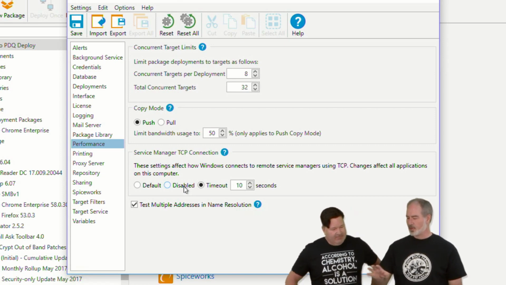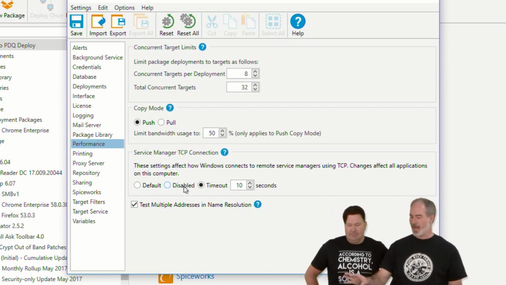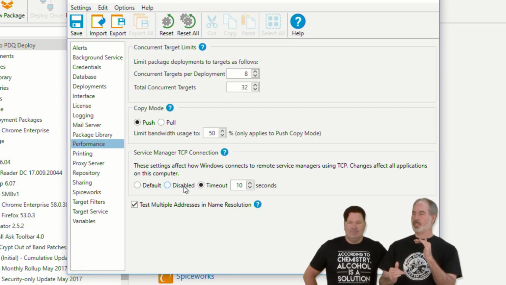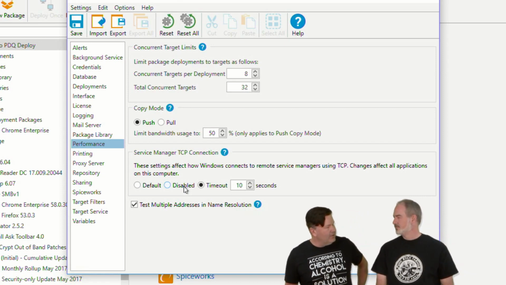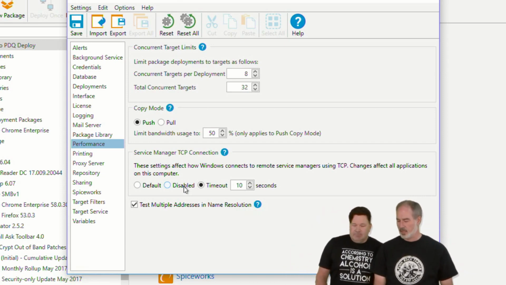All right, concurrent targets per deployment is 8. It can never be higher than the total concurrent targets, because then that would be a reverse, and that would be very weird. That would be bad. I don't even think you can do it in here. I think we've got a little warning on there that says you can't do it.